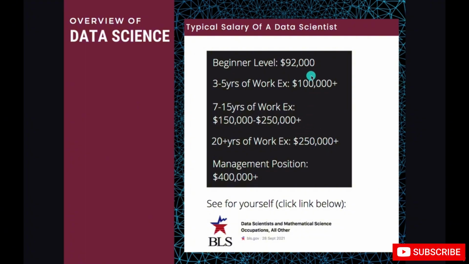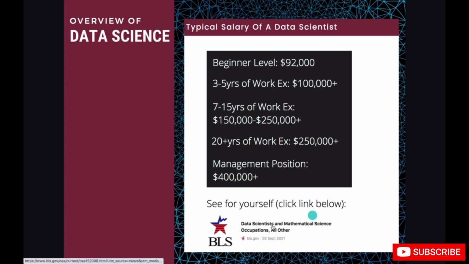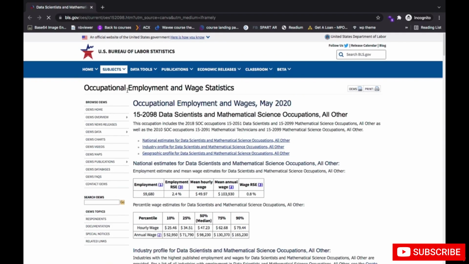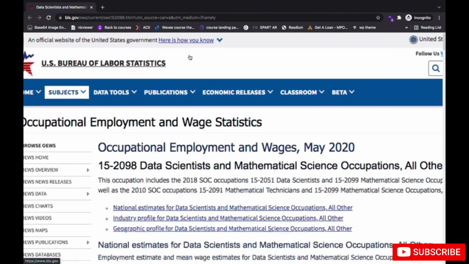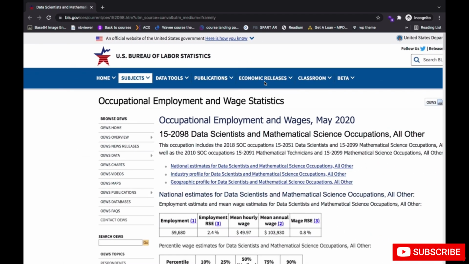I've given you a link here, which is the right source to go to. So let me just open this link for you to see. If you go to this link over here, this is coming from the US Bureau of Labor Statistics. It's not an ordinary link. This is the right source if you want any statistical information, a valid one. This is an authentic government official website, so every data here is true and accurate.